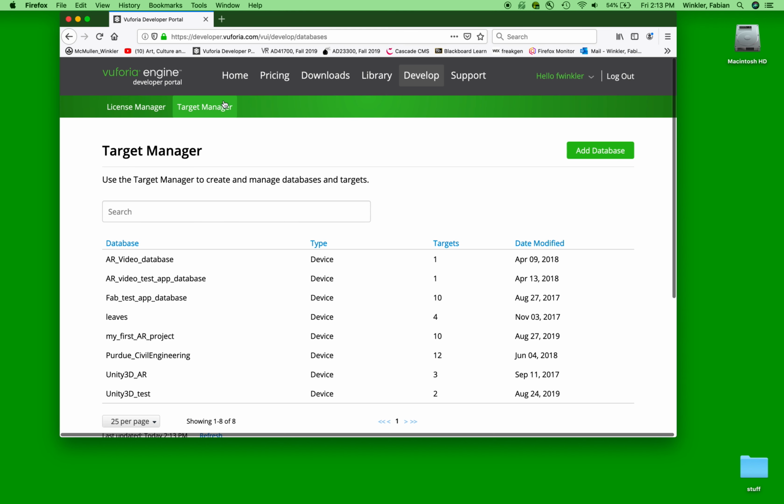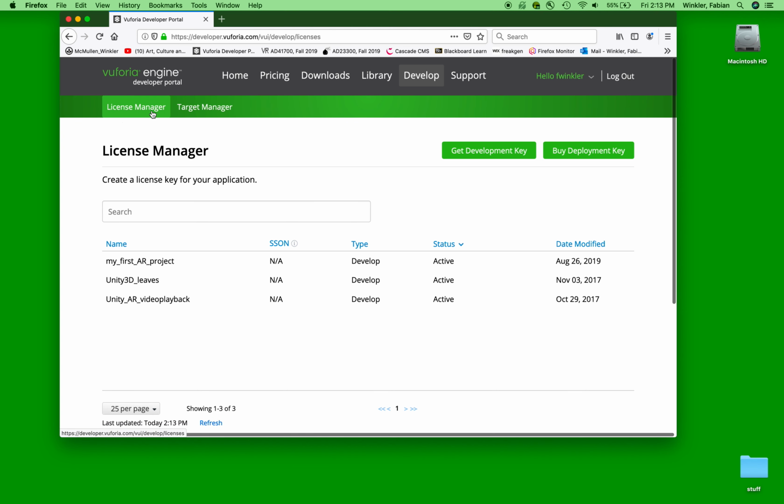And then we also have the target manager. This is where we'll set up our image target database, where we upload all our image targets so that Vuforia can analyze them and then track them later on in our AR app. I also see that I have quite a few databases already set up. And I'll show you how to create a new one and then fill it with content. So let's take a look at the license manager first.